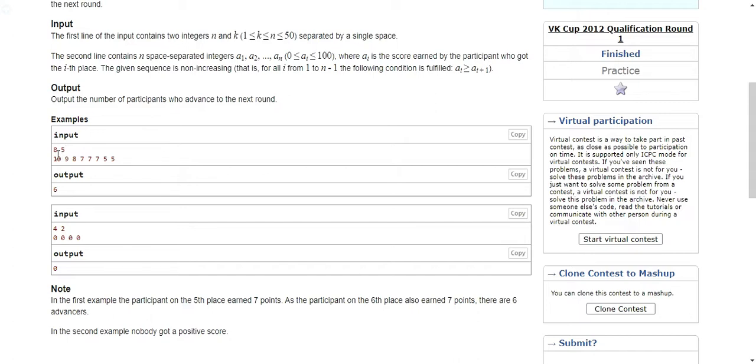After that, in the second line we will input the scores of these n participants, then we will find the value of the kth position. After that we will compare the score of the kth position with all the other scores. We will check if any score is greater than or equal to the score of the kth position. We will count them and print it.